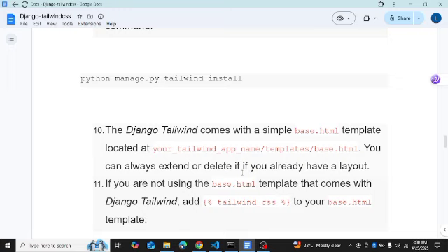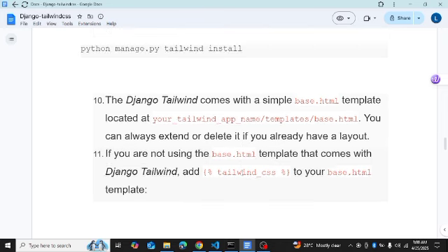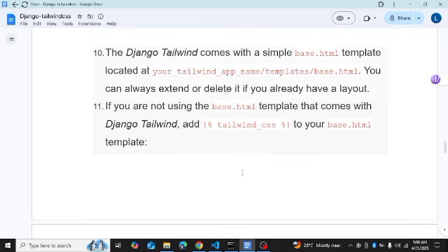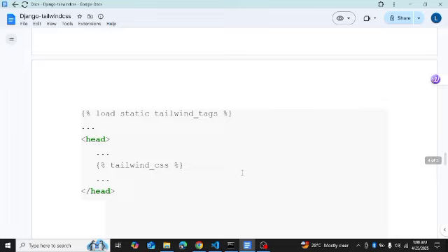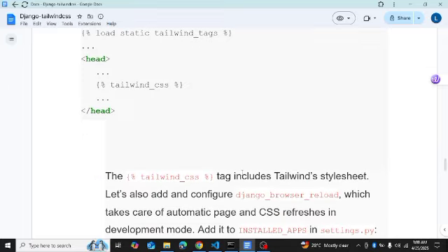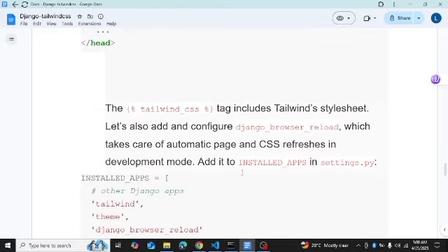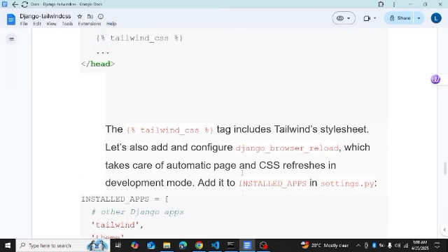After installing our Tailwind dependencies, Django comes with a simple base.html template that we are going to find in our theme app. The theme app we created will come with a base.html file, but in case we are not going to be using that file, we are going to add the Tailwind CSS directive in our main project. So come with me, let me create another template and add this directive into it.